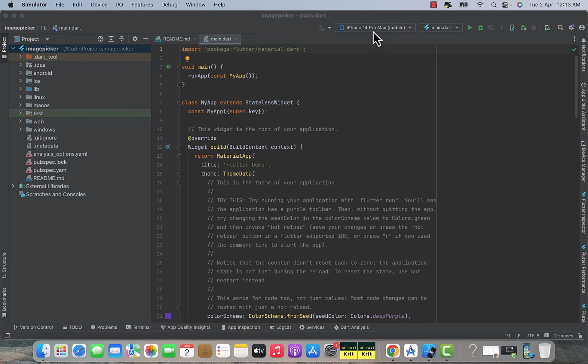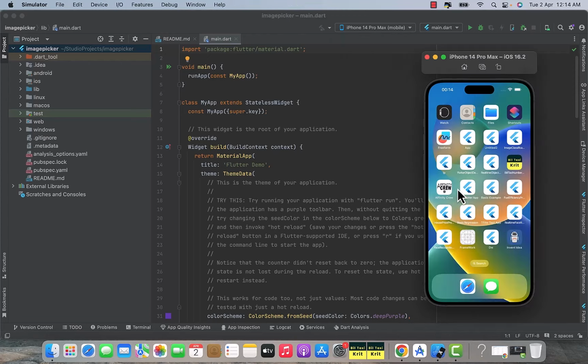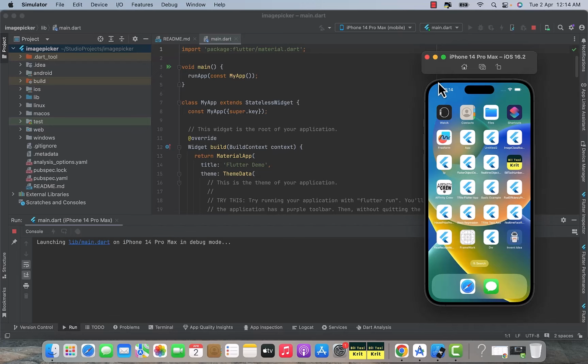So I have already created an iOS simulator and you can see it here. And in your case, if it is not running, then you can click on this open iOS simulator. Then a simulator similar to this one will be opened. And after that you can select it here and then click on this run button and our application will be installed inside it in just a minute.